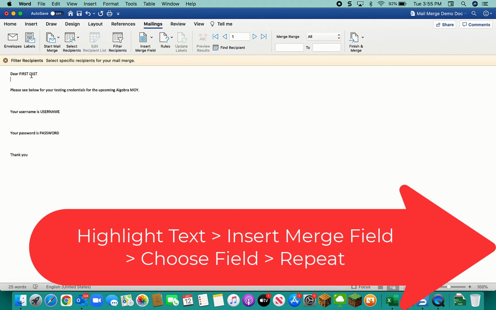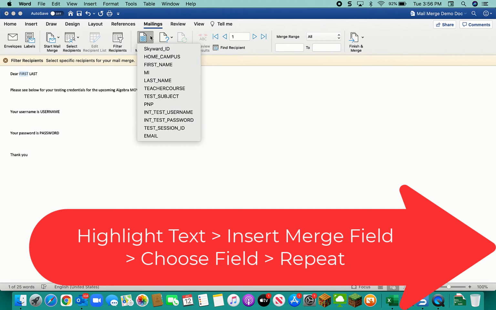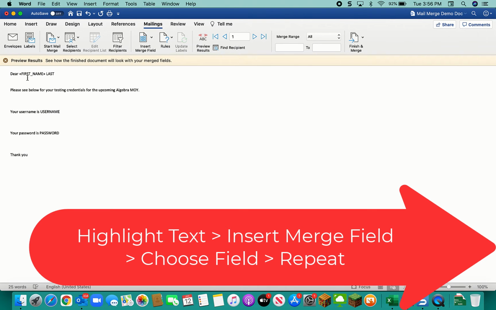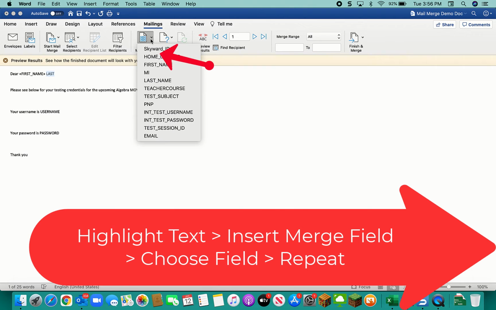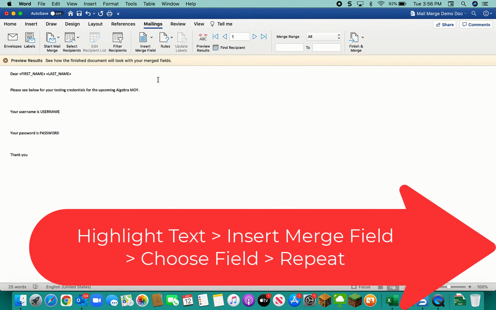So, Dear first, last. I'm going to highlight the first, go over here to Insert Merge Field, press the down arrow, and choose first name. You'll notice that rather than first, we now have the less than and greater than symbols with the column name between them. For the last name, I'm going to highlight last name, click Insert Merge Field, and choose last name.